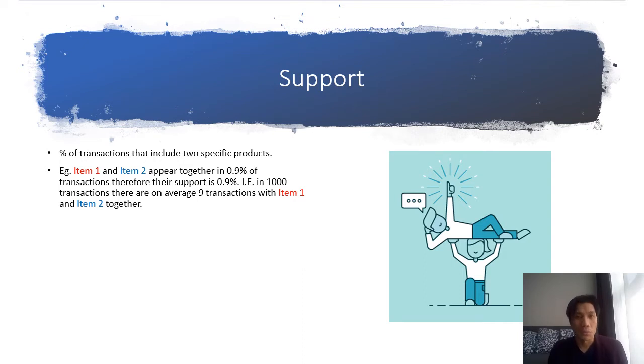Okay, so which means that in 1,000 transactions, on average, I will see 9 transactions with item 1 and item 2 together. So that's basically what support is. It doesn't mean that it goes either way. Now that one is later.